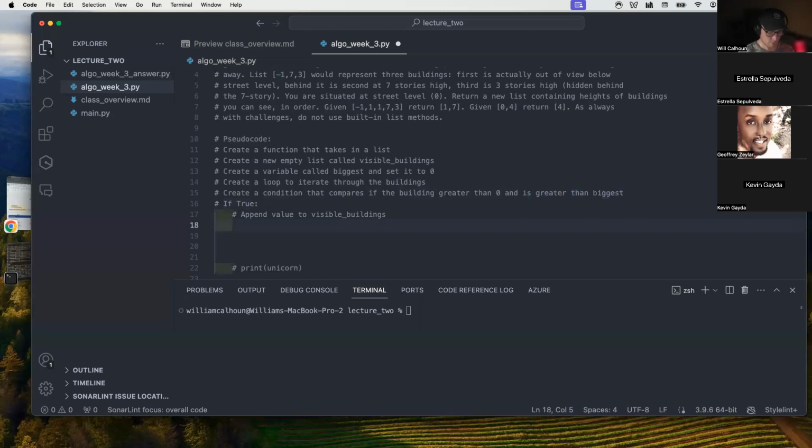I'm also going to say biggest now equals value. Thinking about this, if I'm starting at 0, is -1 greater than 0? No, so it doesn't matter. Is this one greater than 0? Yes. And it's greater than biggest, which is currently set to 0. So I'm going to add 1 to my new list. And then my biggest is 1.